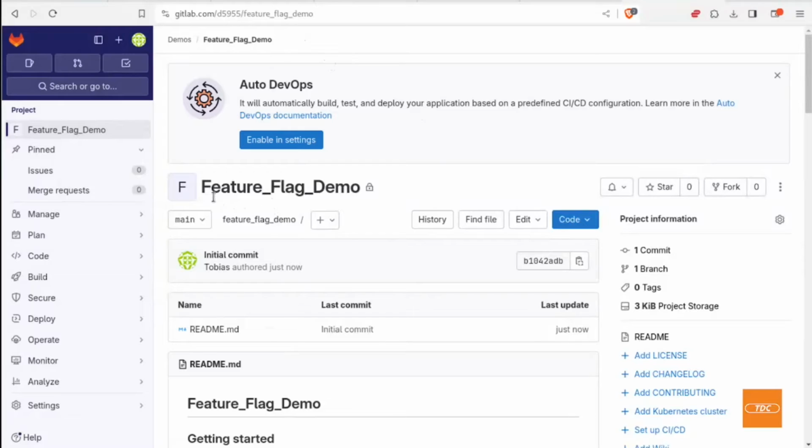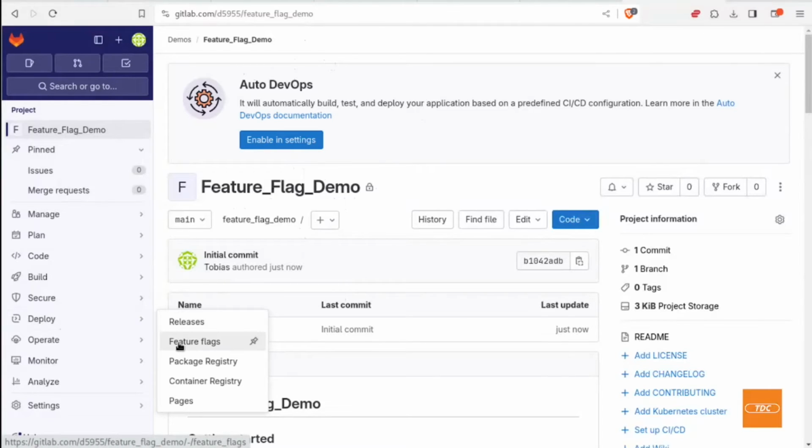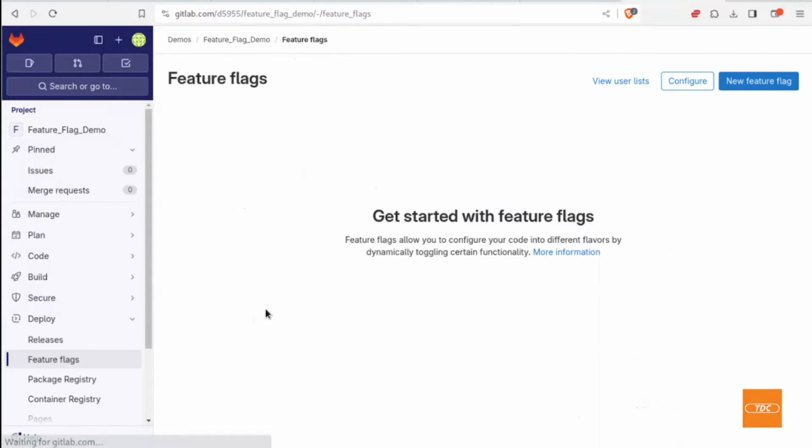I've created a new project called Feature Flag Demo, and once you log into your project, if you have created one in GitLab, and I'm using my GitLab free instance here, you can go on the left hand side in the menu into Deploy, and then here in the sub menu you will find Feature Flags. So once we click on here, we will be guided to the feature flag page, and as you see, nothing has been created yet.